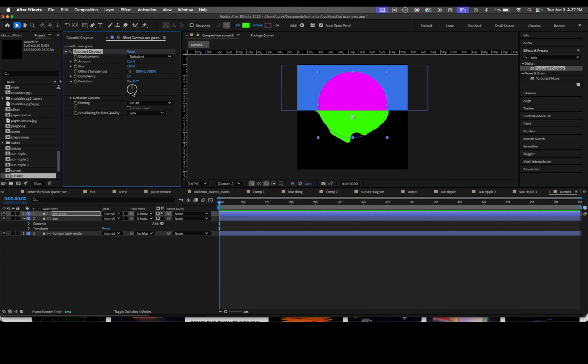Can anybody think of an expression that we've already learned? Would you just use the cycle expression? So loop out cycle, you could, right? And that would work if you went 0 to 360. Is there another loop out that might work? Loop out offset or loop out continue, right? Either one of those works, but I like loop out continue because it's the simplest.